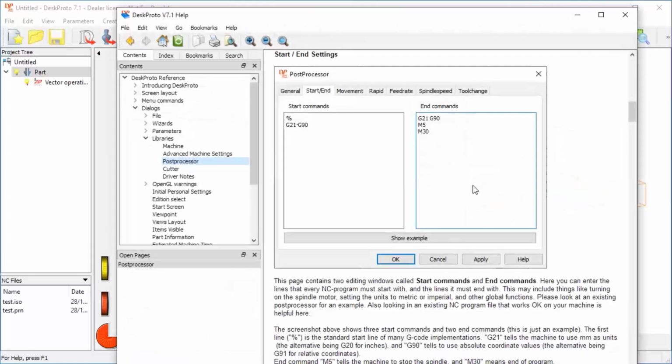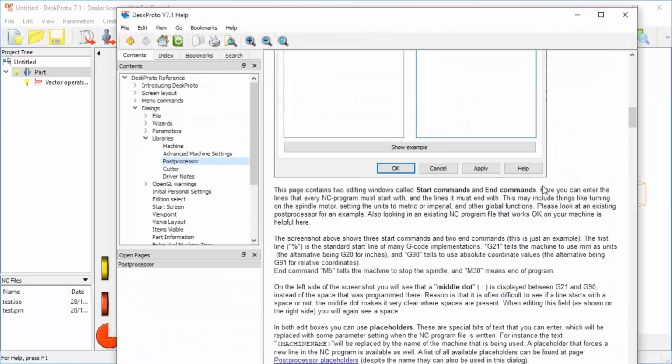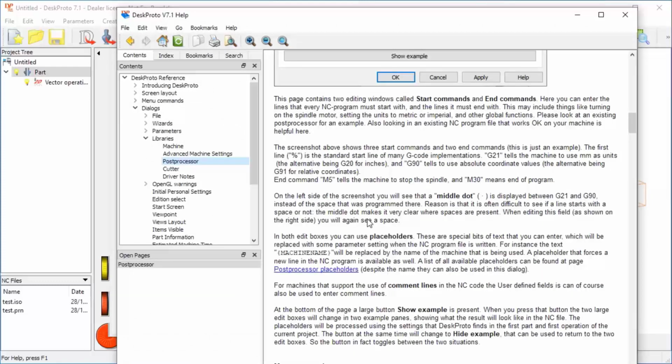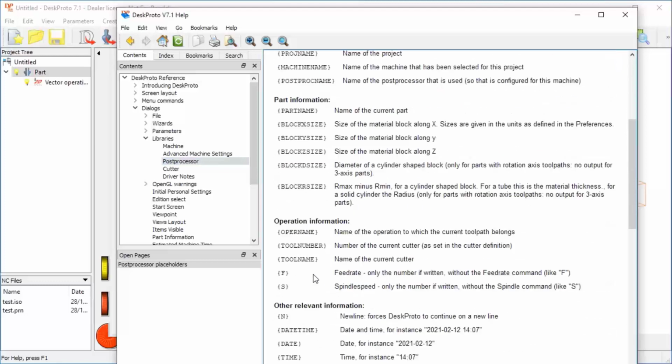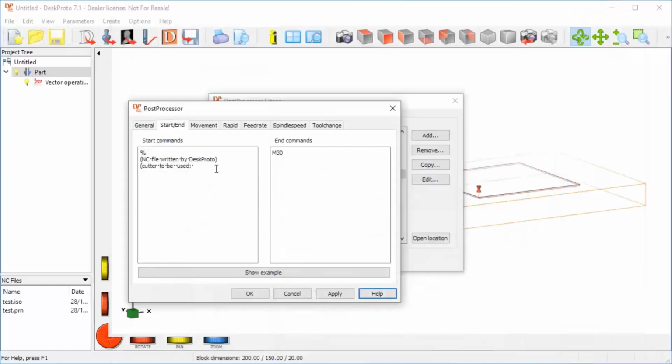Here it is, the help page. I scroll down. I find the placeholders. Here's an explanation about placeholders, and I go to the list of placeholders, and here we are, the tool name. That's the name of the cutter. So this is in fact a placeholder. I copy that and I paste it here, and closing bracket.